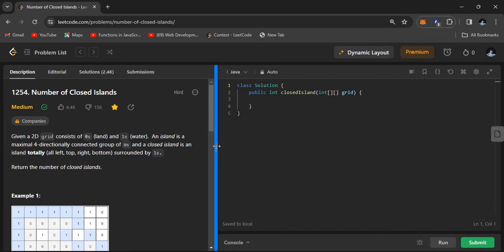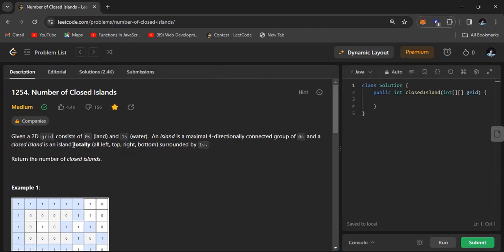Let's understand what the problem statement is. Given a 2D grid consisting of 0 and 1. 0 denotes land and 1 denotes water. In the previous problem, 0 was denoting water and 1 was denoting land. But in this problem, the meaning of 0 and 1 is interchanged. That means in this problem, 0 means land and 1 means water.